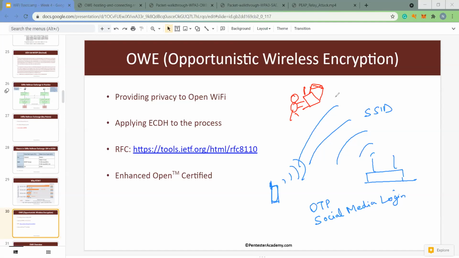What opportunistic wireless encryption is trying to do is, obviously they cannot solve the issue of authentication by giving out passphrases. That can be handled with OTP and social media login or something. However, what OWE is trying to do is provide you an encrypted path, so whatever you are sending inside it is not visible to your attacker. How to do that?